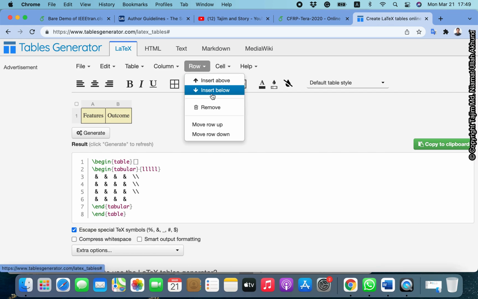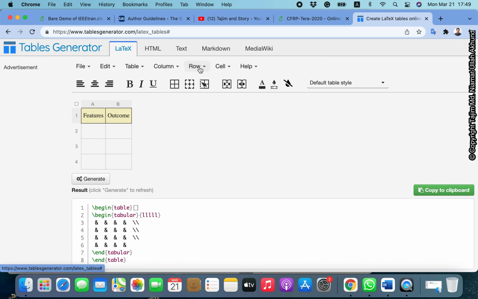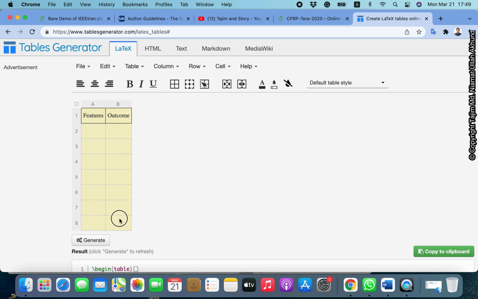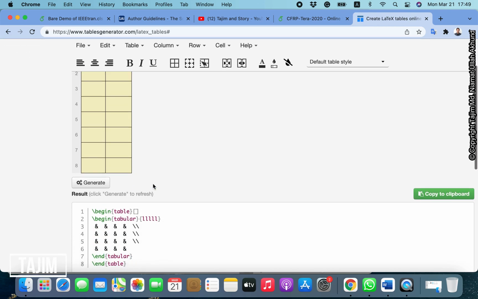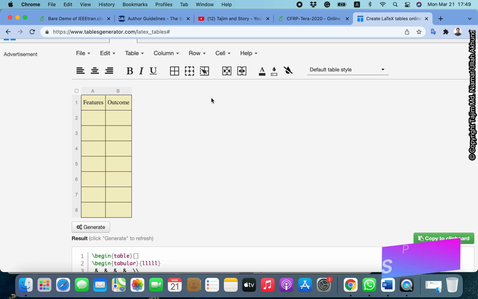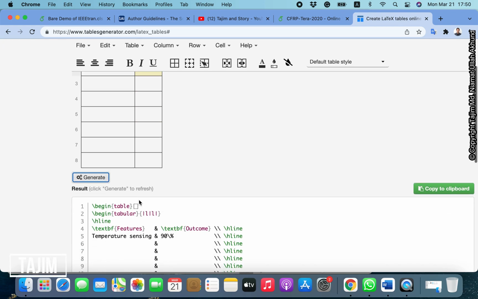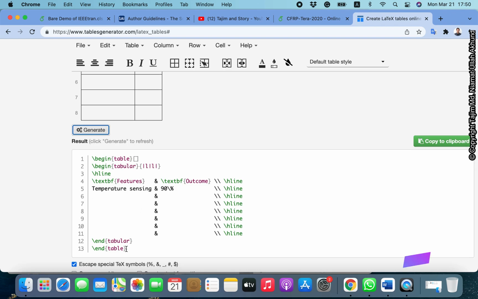Now again I need to add 1 2 3 4 5 6. Okay, so I have selected 8 rows. Now I need all the borders. So I have selected the border, and now I may make these two names bold. Now features: temperature sensing. This one said 90%, and other things you can write here, and the table is generated.